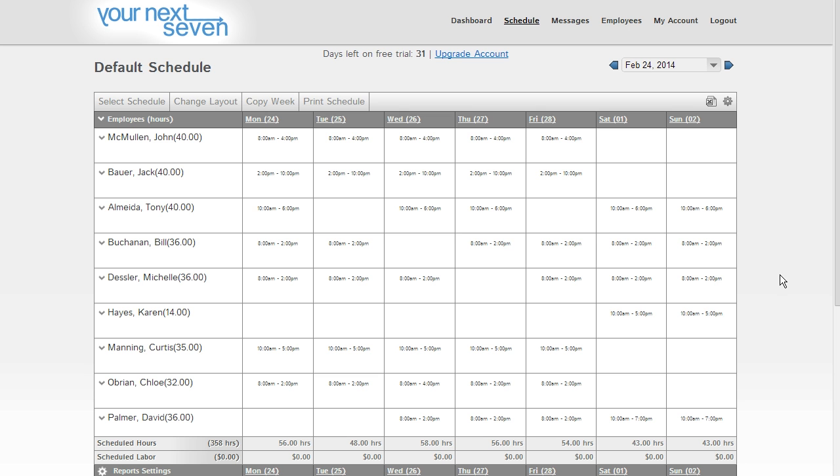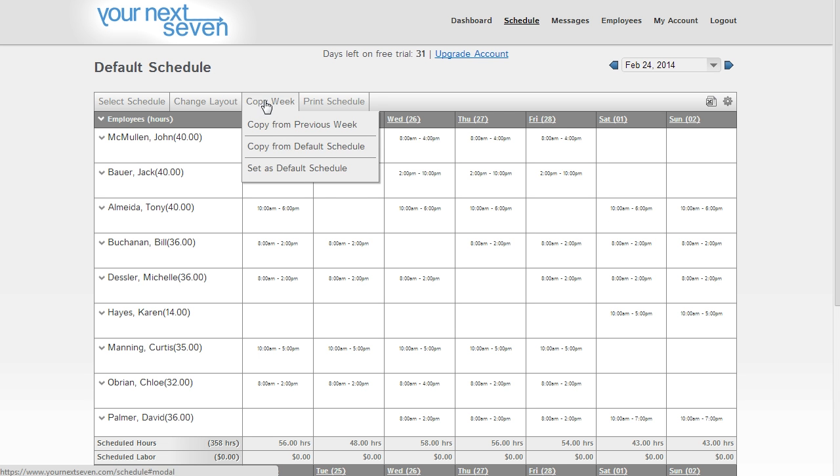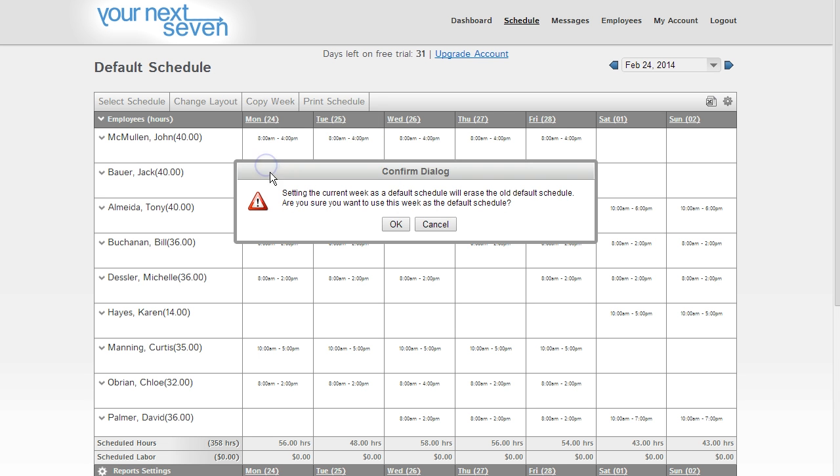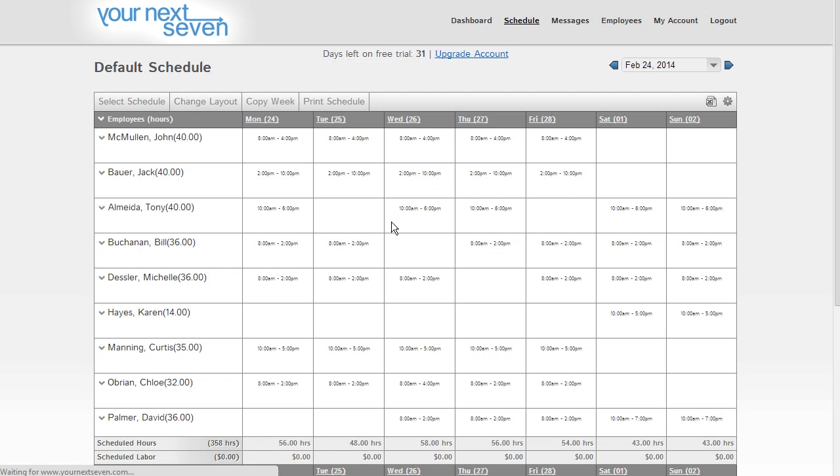Now, being that this is my first schedule that I've ever input, I'm going to set this as my default schedule to make future weeks a lot easier. So if I go up to Copy Week and set it as my default schedule, it'll let me know it's going to erase my typical default schedule, which I don't have one, so it's okay. And it is now set.